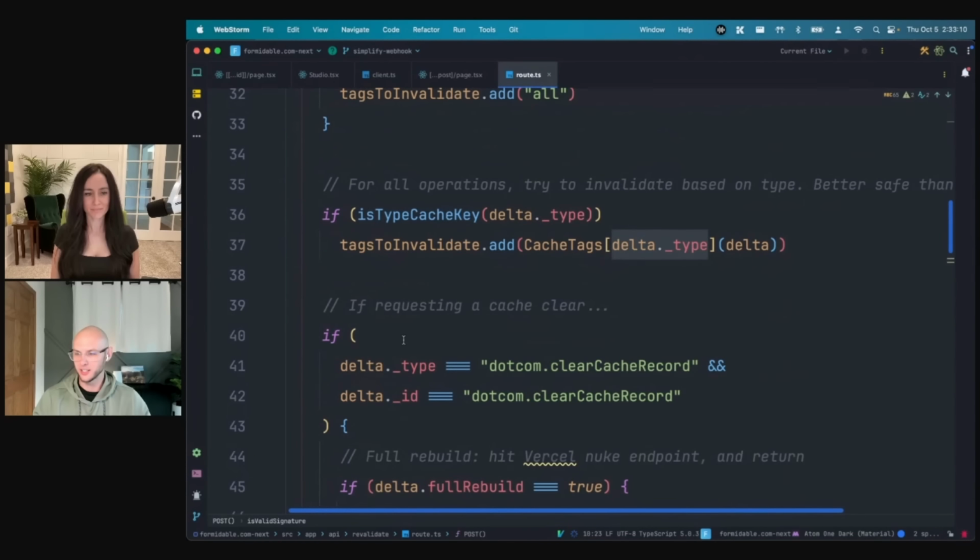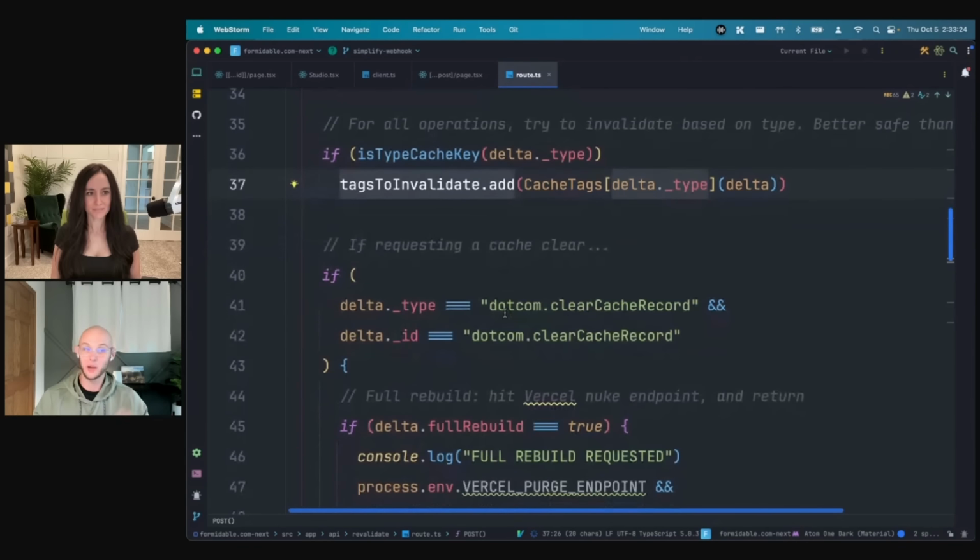I've got a lot of logic in here. I'm going to skip over most of it, but this one is basically looking to see, okay, given the content change, what is the cache tag that we need to invalidate? We're going to add that to our list of tags to invalidate. And you can add whatever sort of app logic you need around caching.